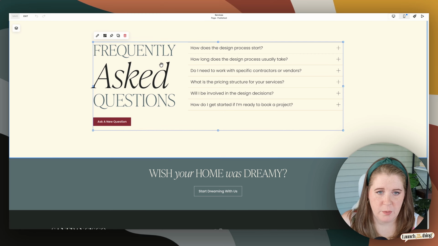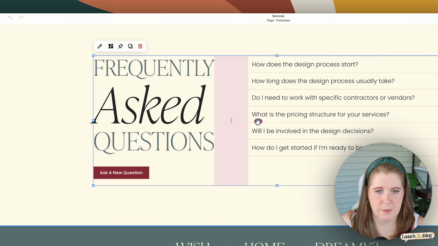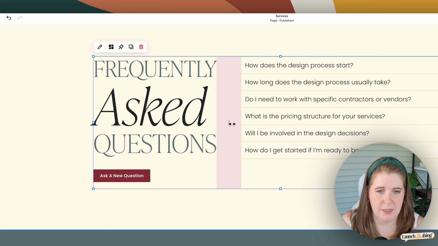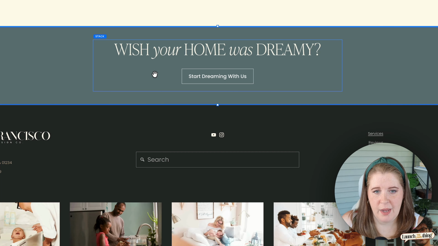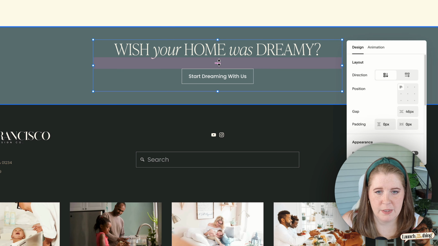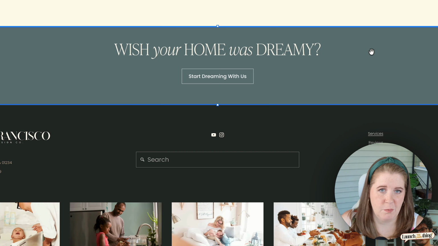So the big group is connecting this grouped element here, the text and the button, with the accordion on the right, and that allows me to dictate the space in between the two items. I also have these two stacked, so the heading and the button, so that the space in between them is dictated and then it's only locked into a specific width of the screen.